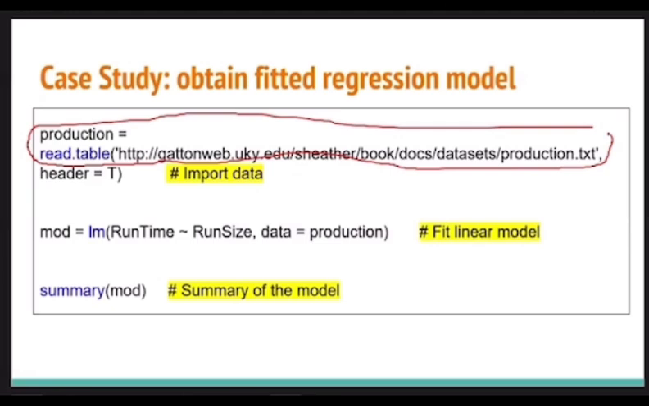Does that make sense? Now, head equal to T. That's the code to import your data. The TA is going to walk you through how to import your data, whether from online, from a spreadsheet, and so on. You're going to do that in the lab.